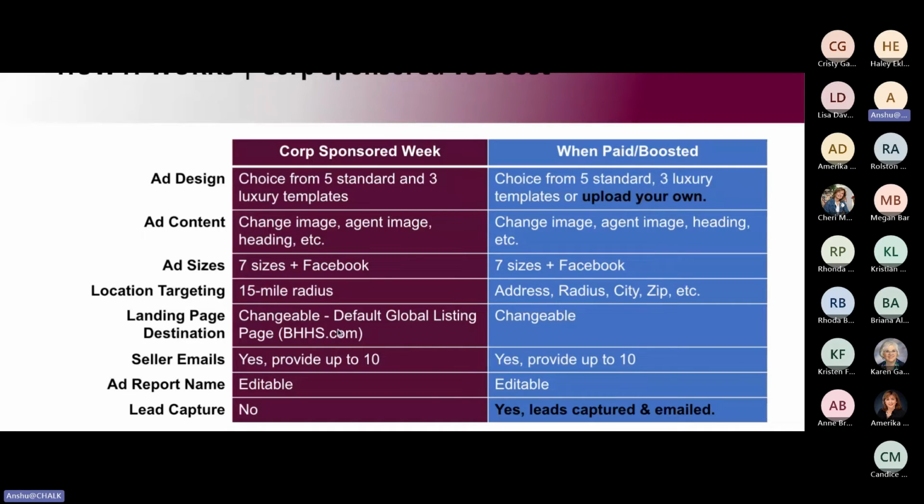Initially, the landing page destination is default, that is given by corporate, but at any given time, you have the option to change those. You also have the option to edit or add seller information. You can add up to 10.